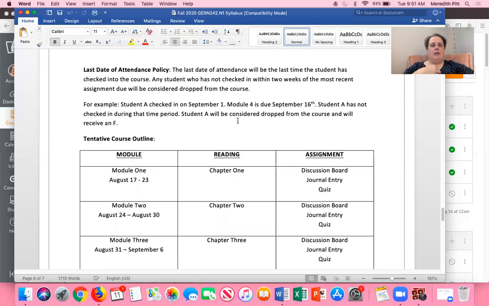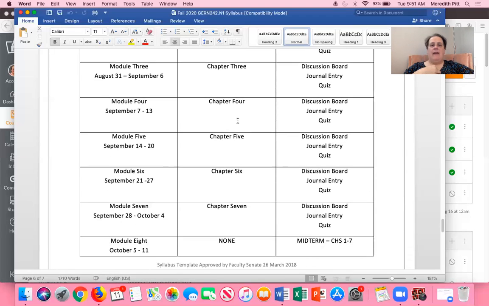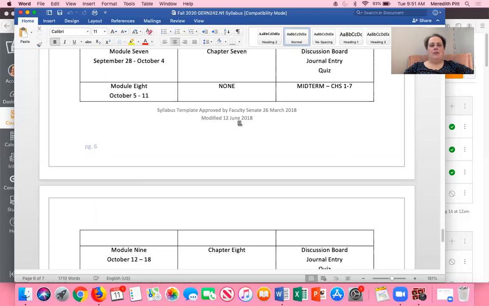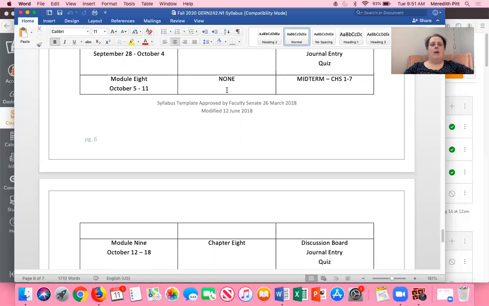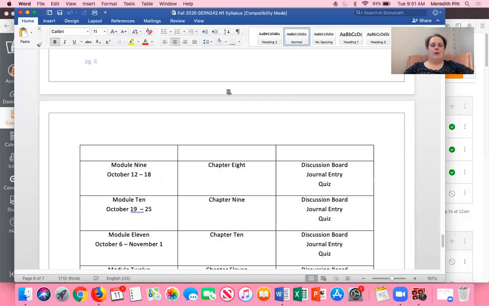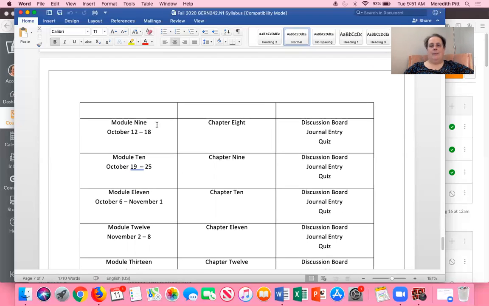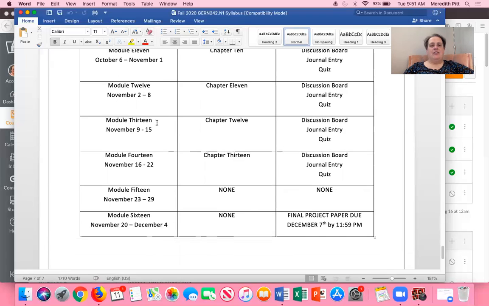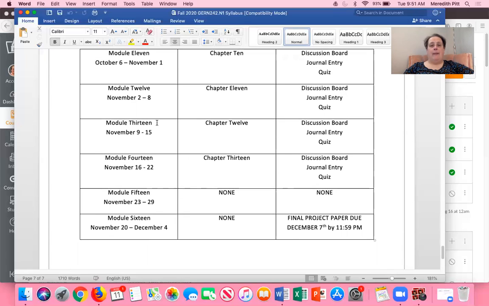And then you can read through here and see what we have in front of us as far as our modules are concerned. So there's that module 8. Oh, I'm sorry, October 5th through the 11th, not the 12th. I said the 12th because then the next module opens up. Okay. And then it's just straight through pretty much through the chapters.